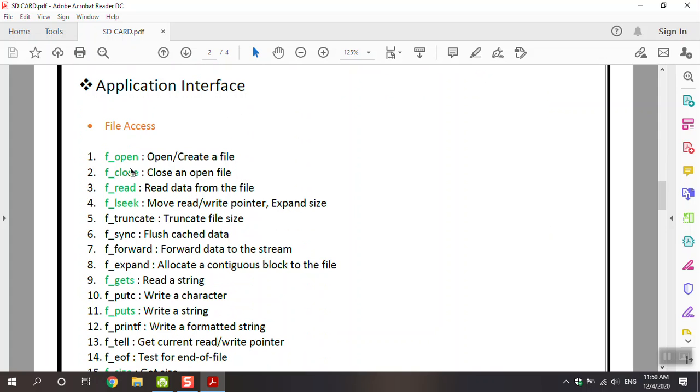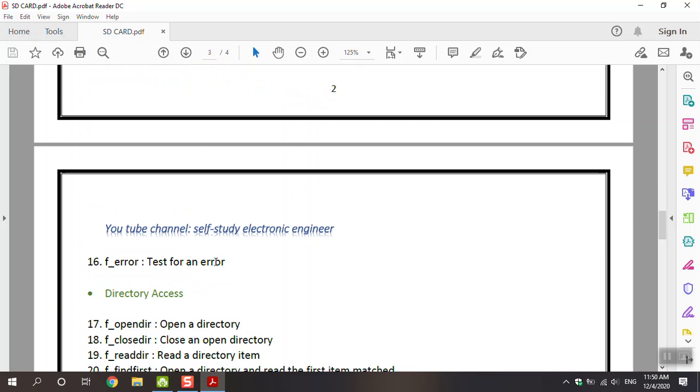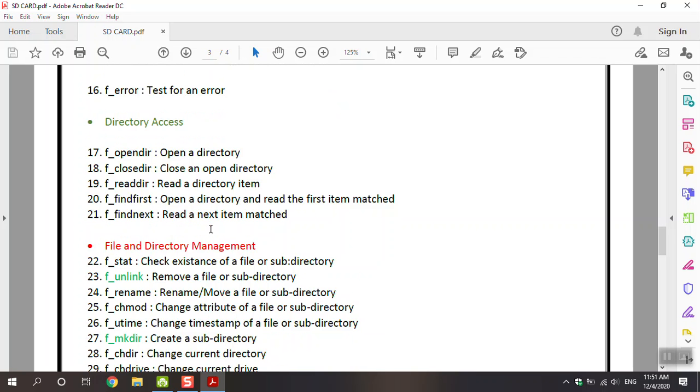For file access, f_open opens or creates a file, f_close closes the file, f_read reads, which I use and highlight in my project, f_gets reads a string, f_puts writes a string, and f_size gets the size. The other one is directory access for folders: f_opendir opens a directory, f_closedir closes a directory, and so on. You can see that here.